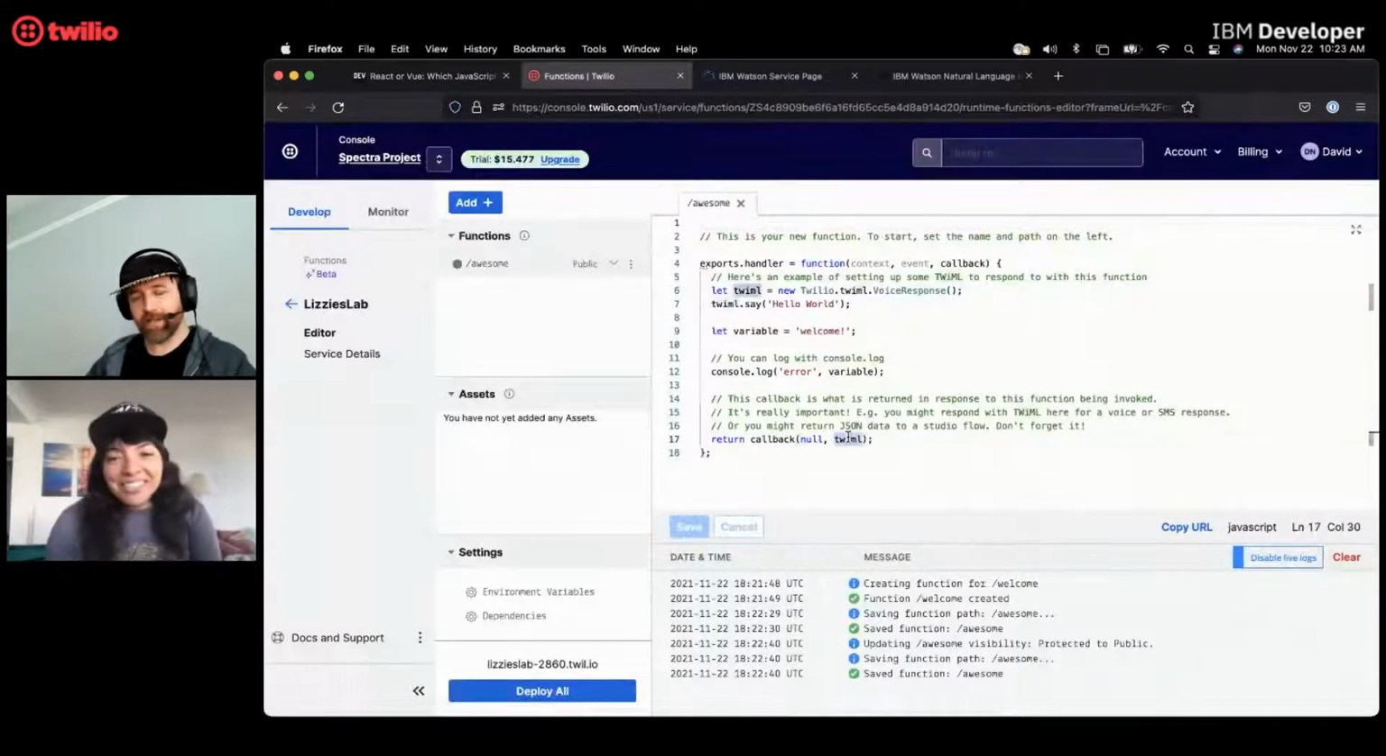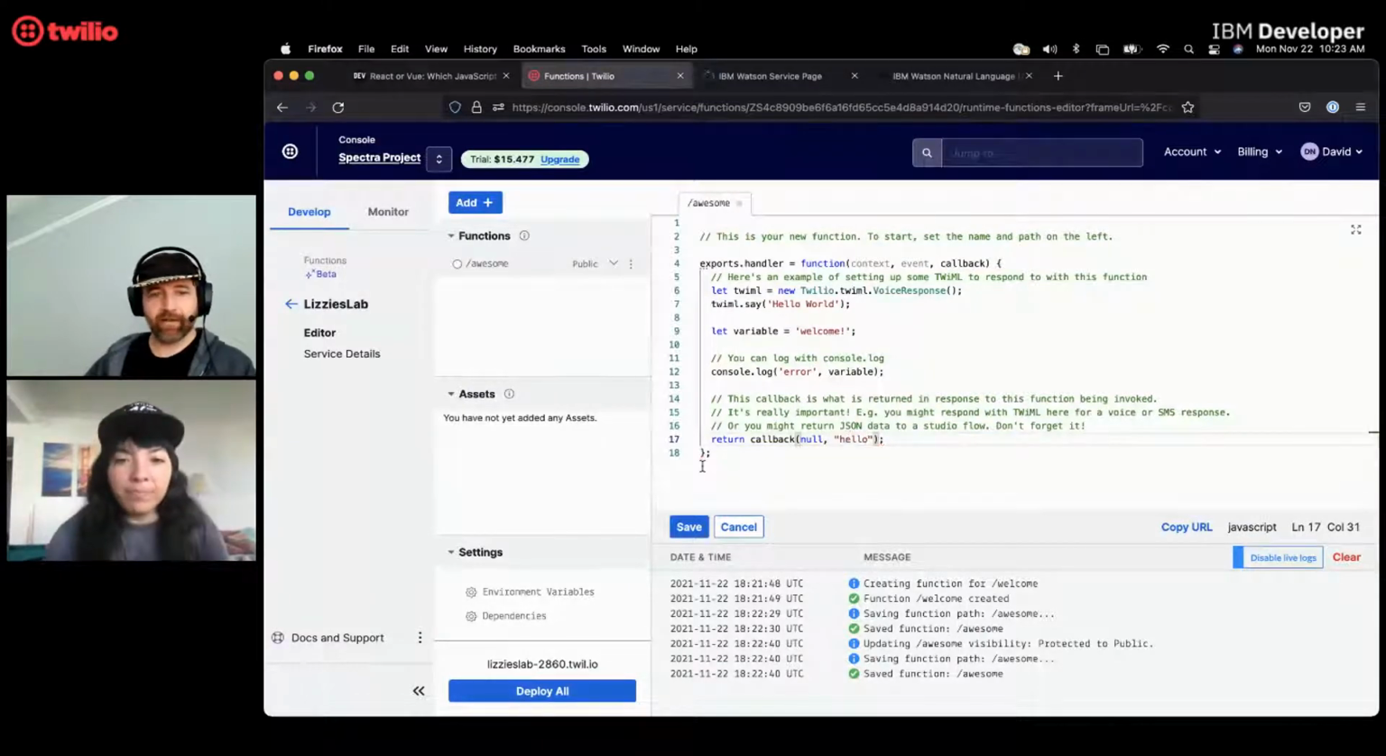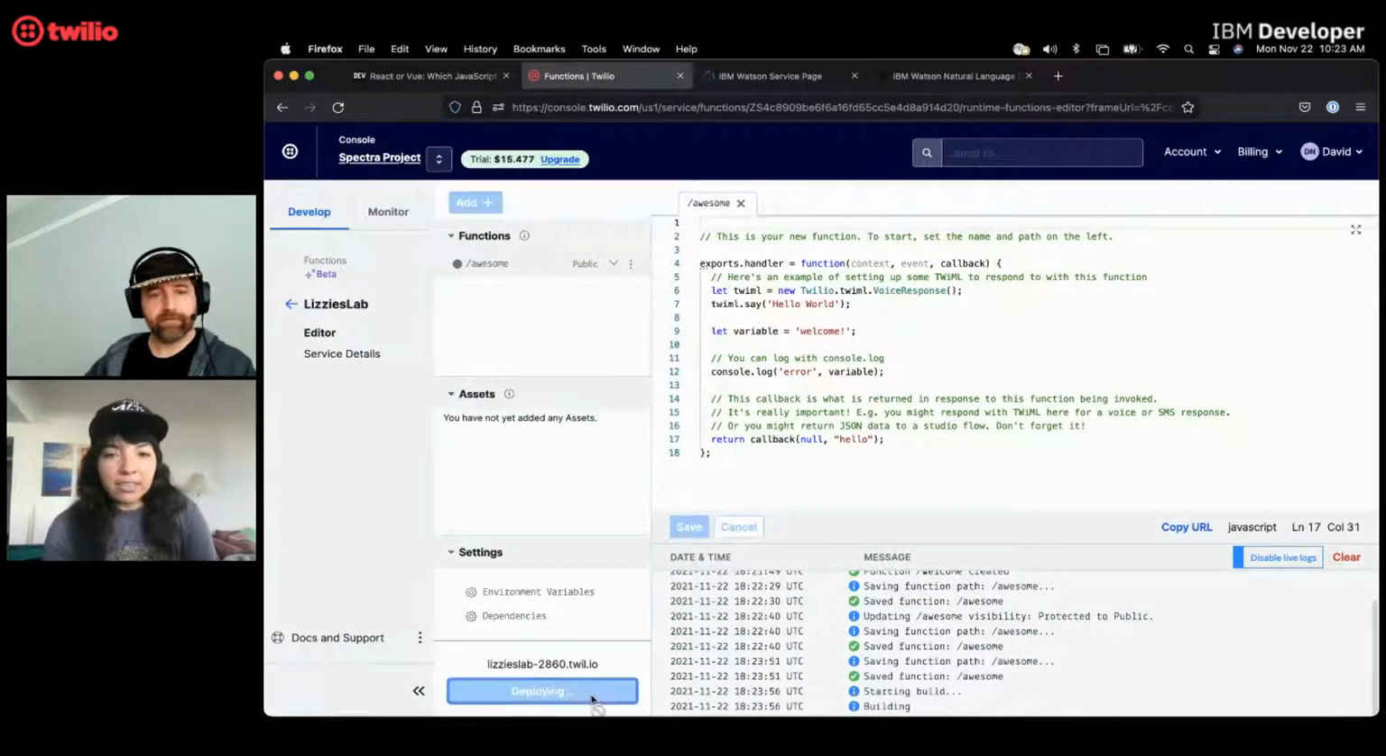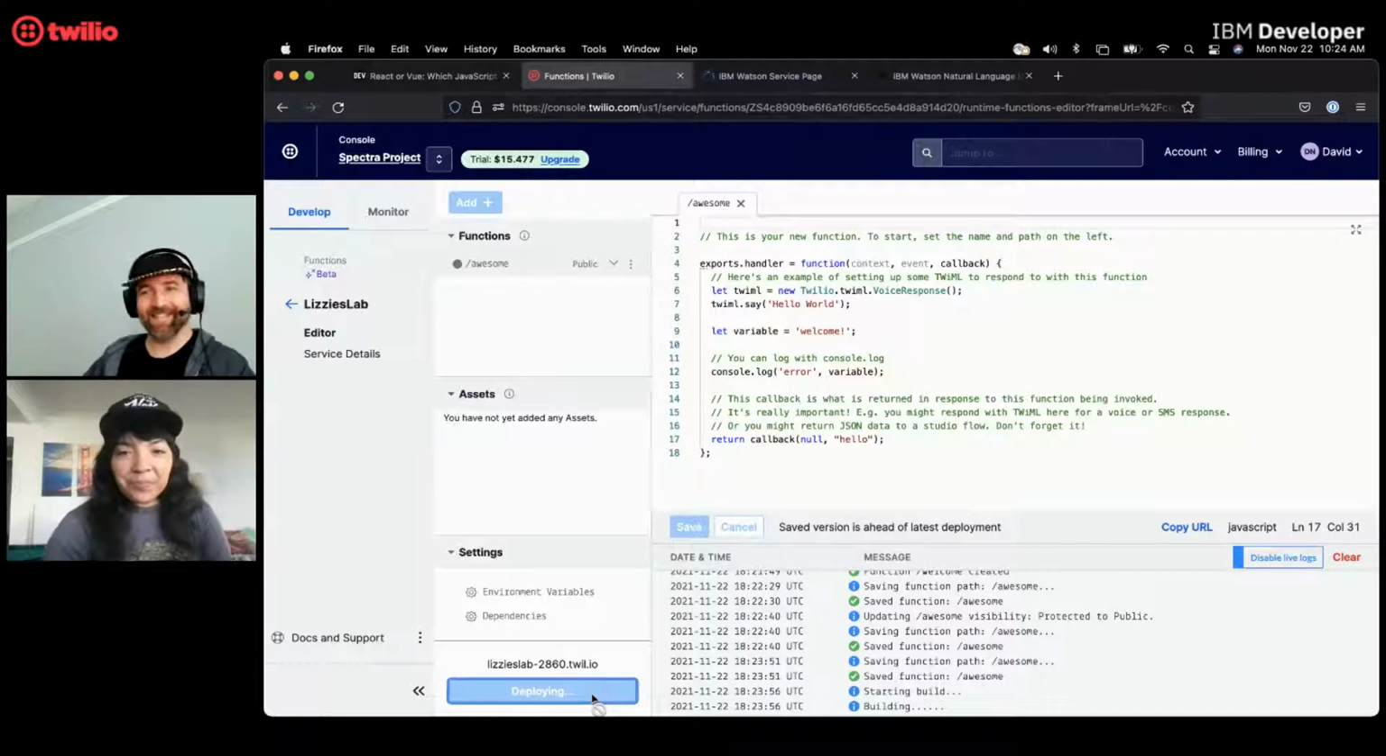So I think we can just return a random string to show that it's working, right? Yes. And then we deploy all? Yes. This is why I have Lizzie here to walk us through the Twilio side of stuff.